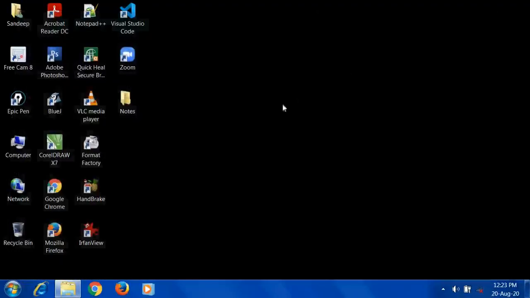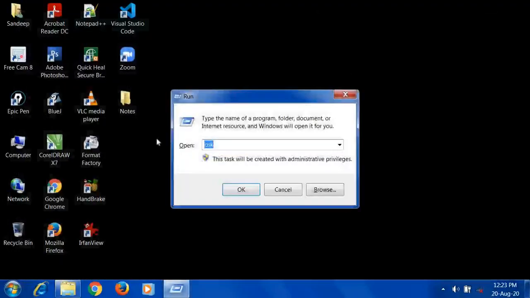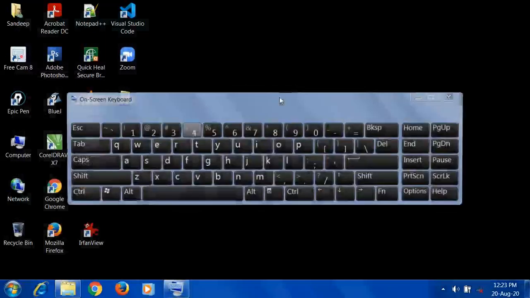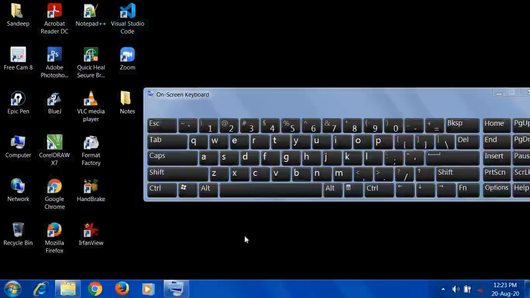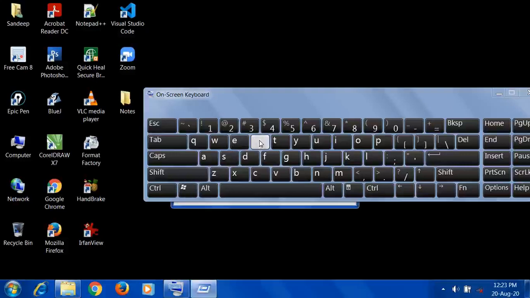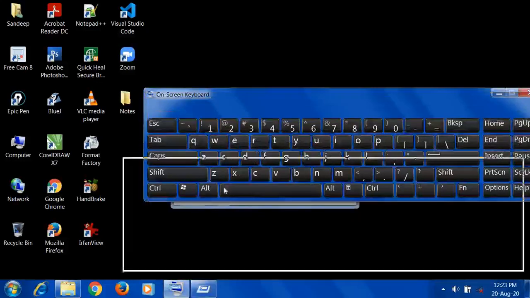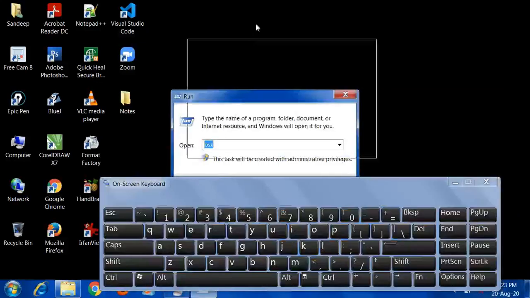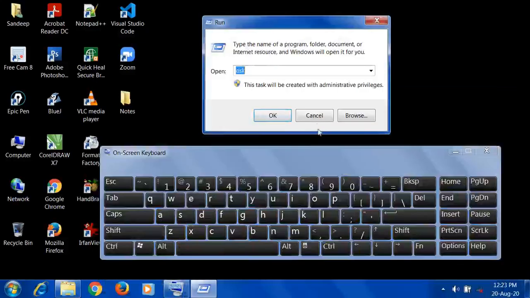Then the last method is by using the Run window. See how to open that. To open Run, press the Windows button and press R. When you press Windows and R, you will get a Run window. You can see it. So the Run window is open.